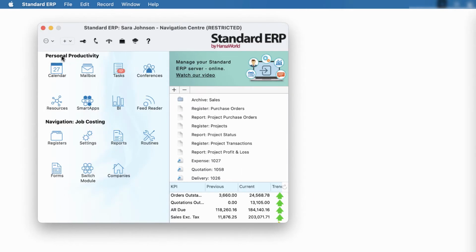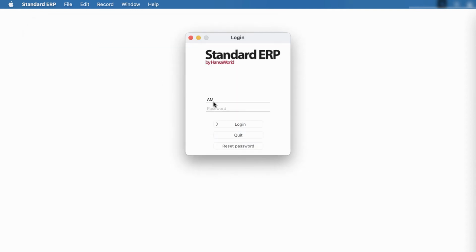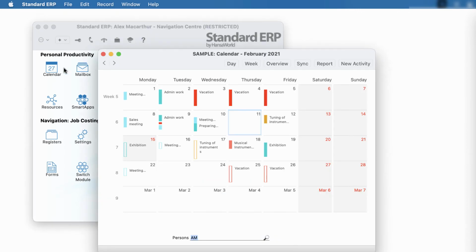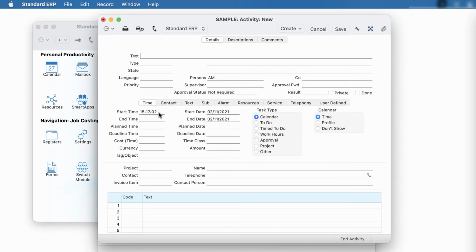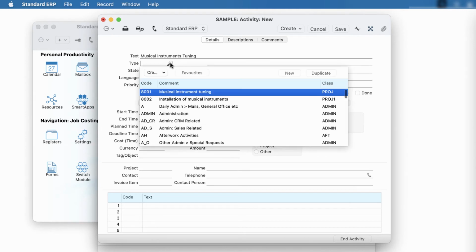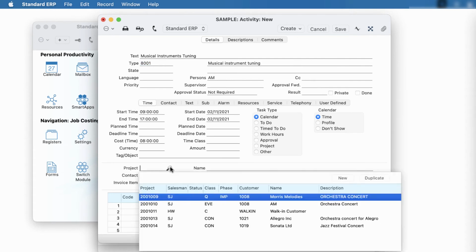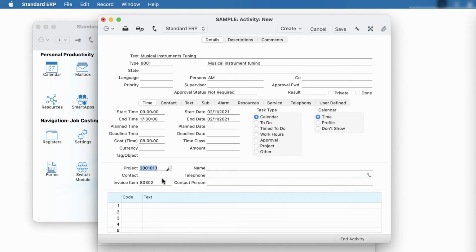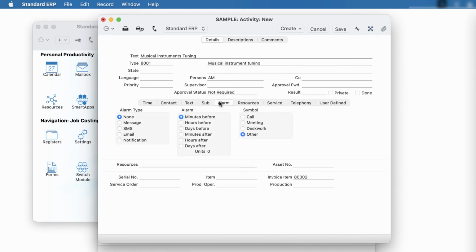When we come to the scheduling process, staff members can plan and book their time directly in the calendar. Let's log in as Alex. Based on the project deadlines and his workload, Alex can create a calendar activity for the planned work. Activity type represents a specific job or task and could be used in many reports. Linking activities directly to the project will allocate time spent on the project. Alex can also set a reminder to be sure he won't miss it.